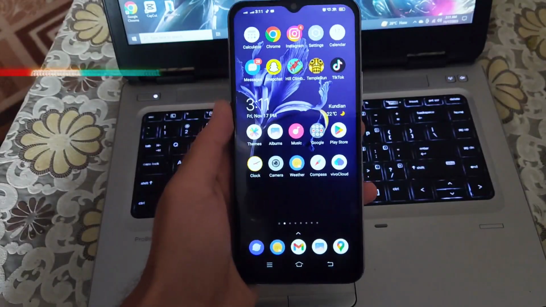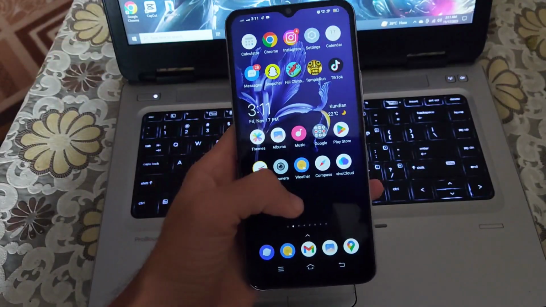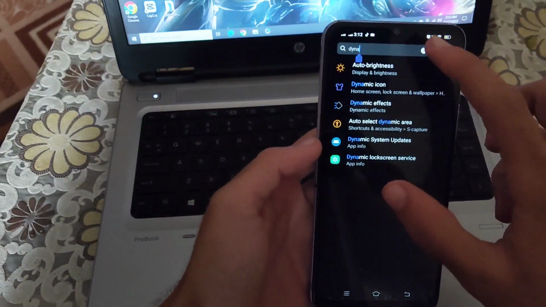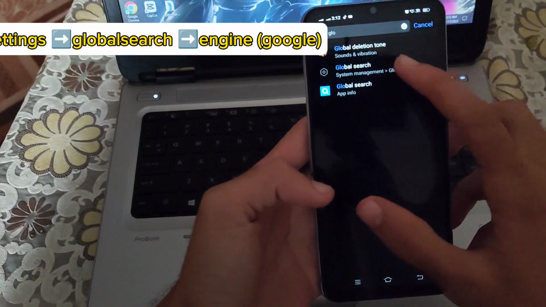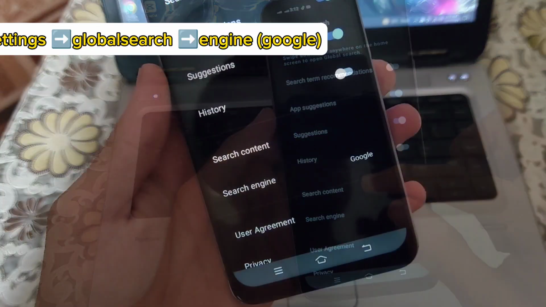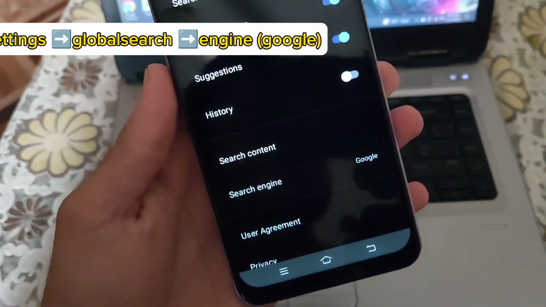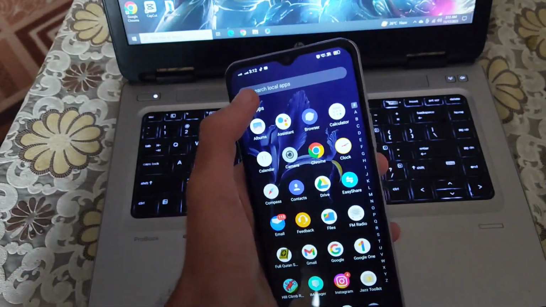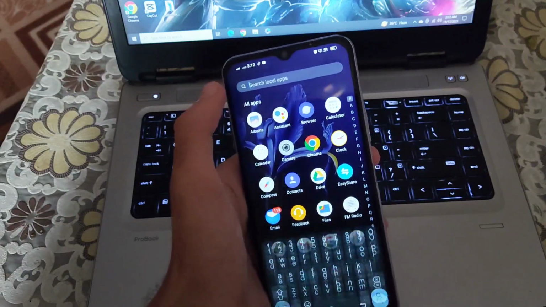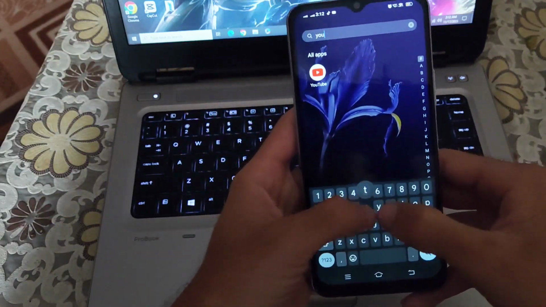Now moving towards the next feature, this one is about global search. To enable global search, go to your settings and search for global search and choose Google as a search engine. Now when you search anything on the app search bar, it will directly search the results from Google.